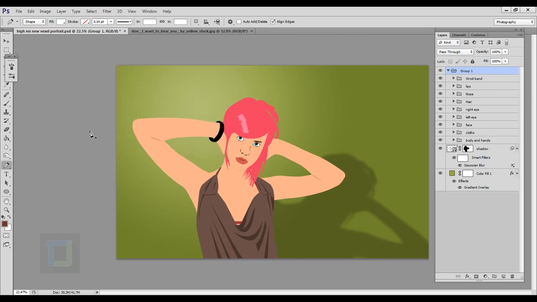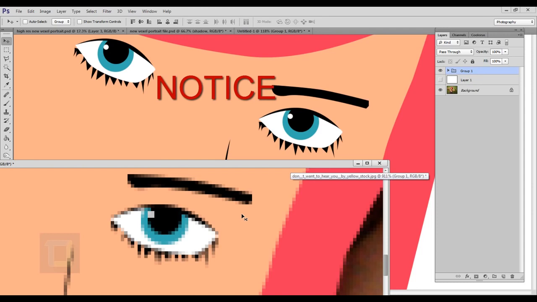Second thing, I'm not actually going to create the entire portrait because that will take hours. Instead, I will divide it into a couple of parts and teach you only the important things that you need to know.